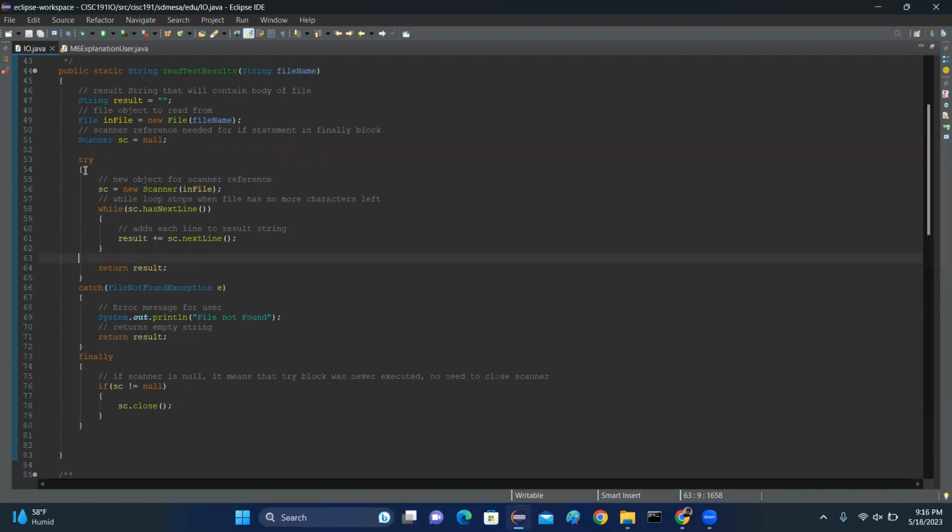So in our try block, we make a new object for the scanner reference that we made up here already, and we include our inFile in the parameter of the Scanner constructor. We have to do a try-catch-finally structure because if this file is not detected, then the try block will throw a FileNotFoundException, and we need to catch that with the try-catch structure.